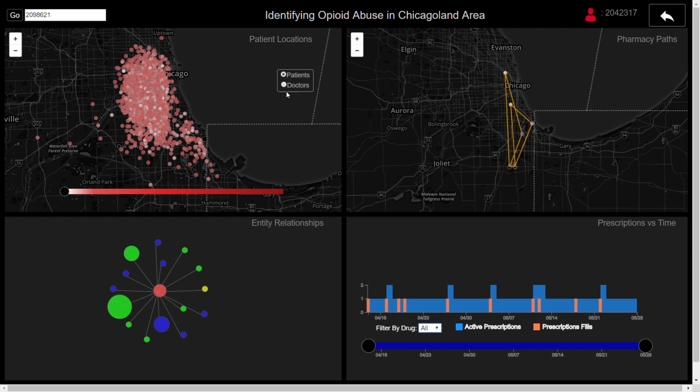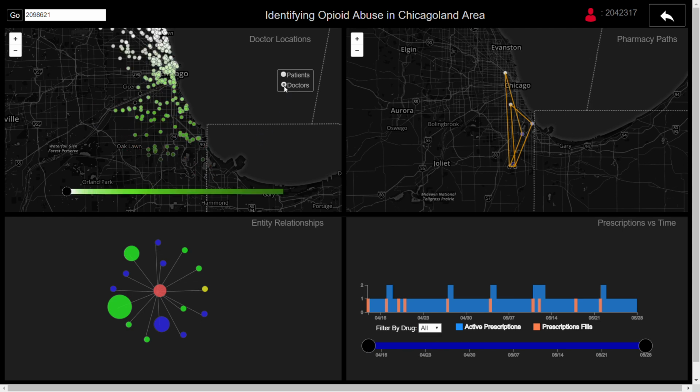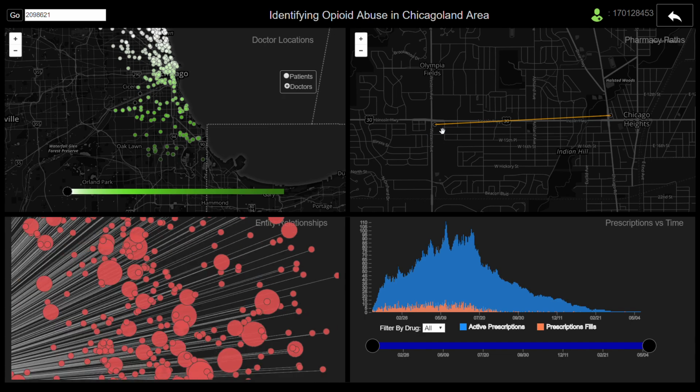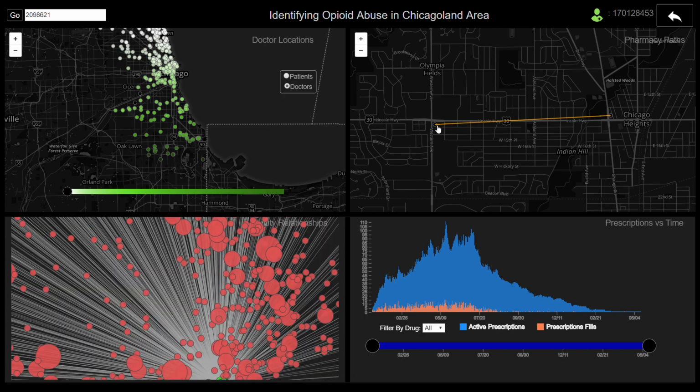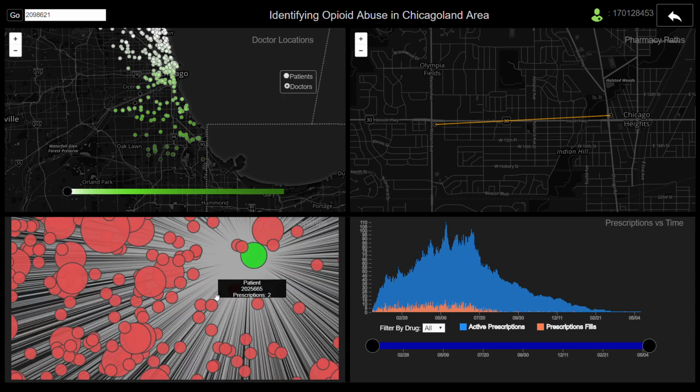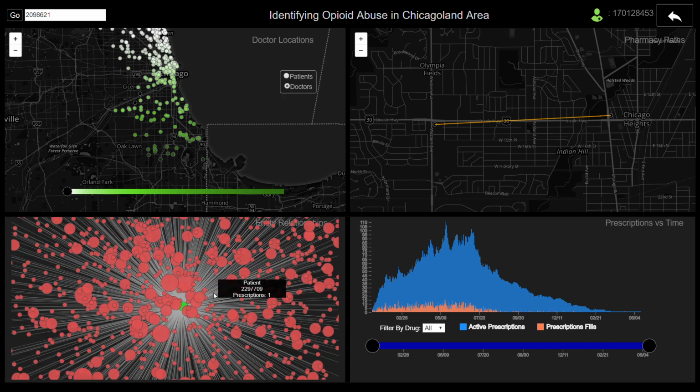Additionally, you can select doctors and get a similar view from the map, or if you want, you can go down to the bottom left corner at the node graph and double click on a doctor, and it will give you details similar to the patient about that doctor. So you can see the pharmacies that the doctor has visited. You can see the patients that have visited that doctor. There are many for the doctors.